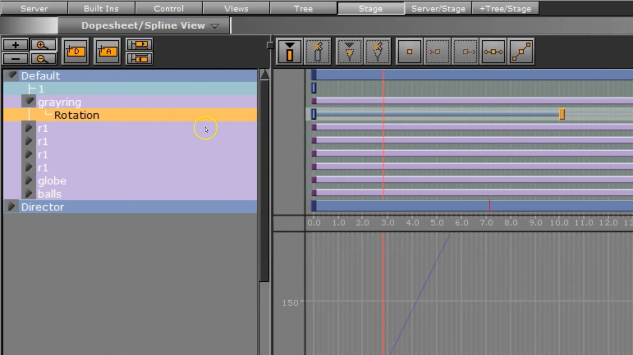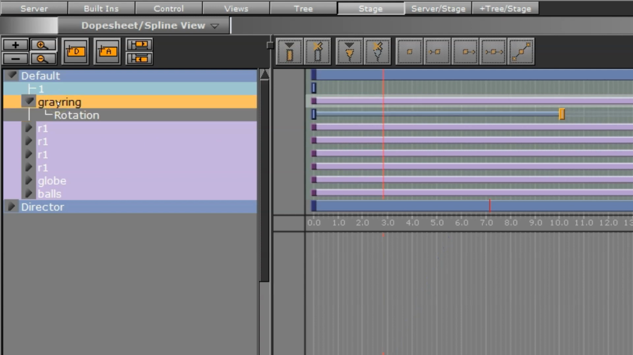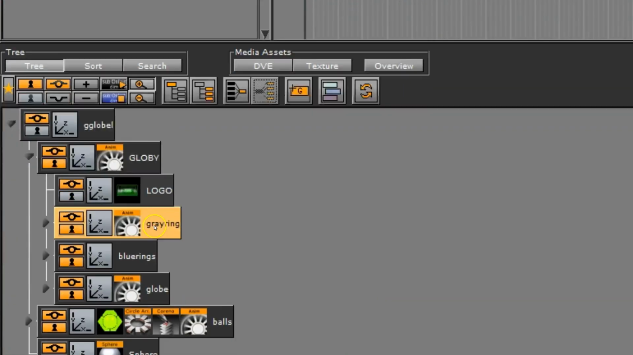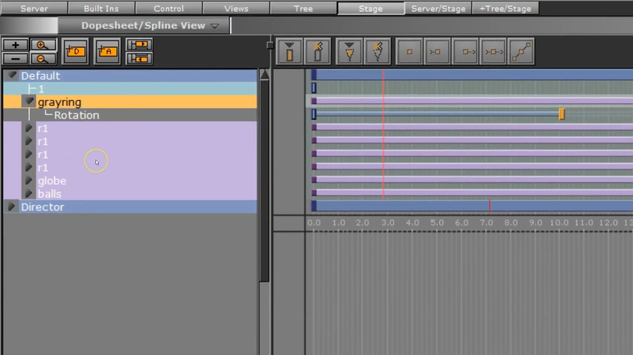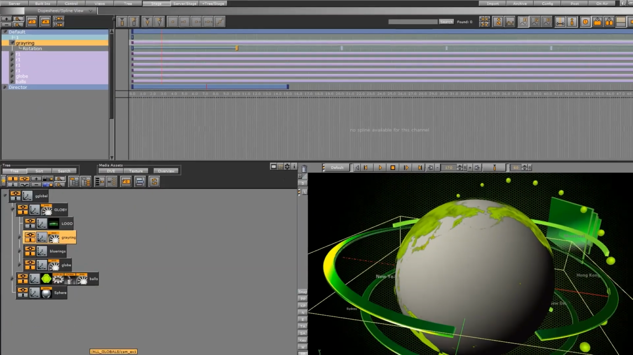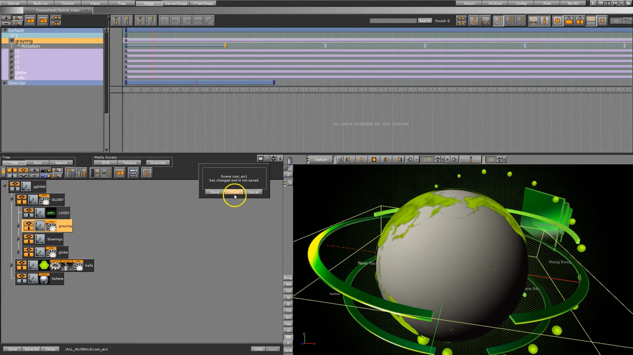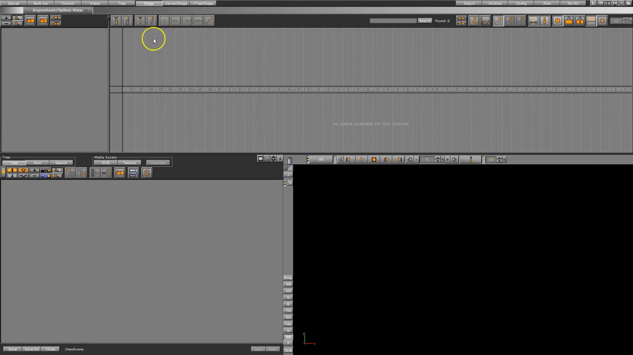And if we come over here on the left, it actually tells us what's animating. So here it says the rotation and it gives us the name, the gray ring, and if we click on it, it also shows us that down in the scene tree. So the container within the scene tree, or the animation icon within the scene tree, is linked to this up here in the stage. Now we're going to close this scene and we're going to create our own animation to review what these buttons are.